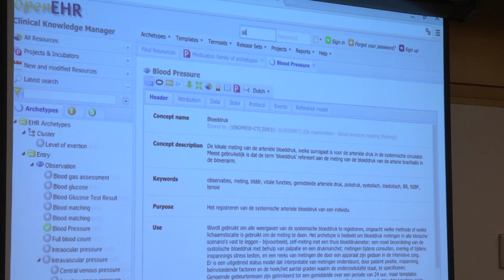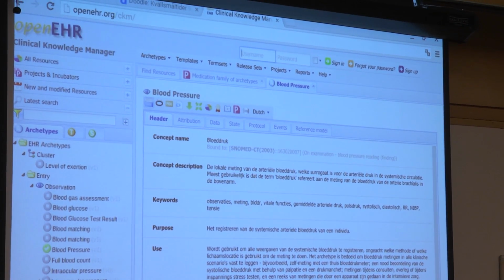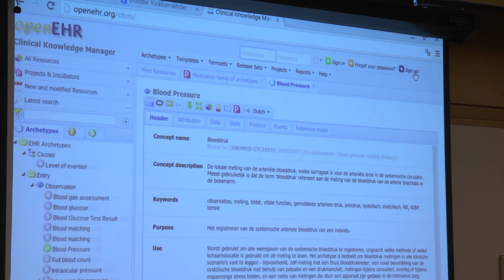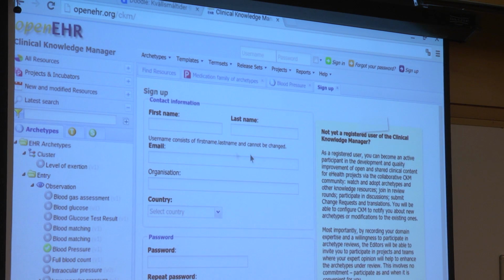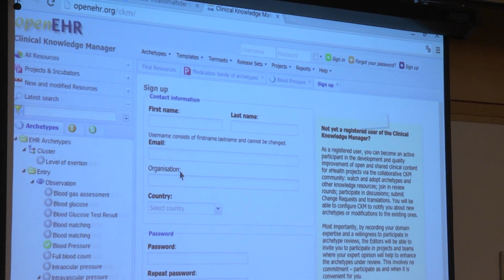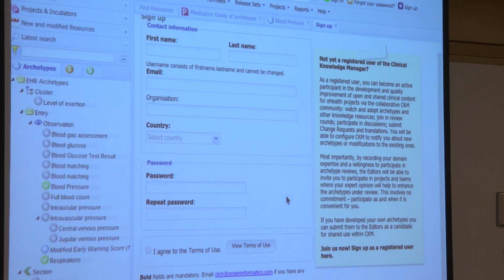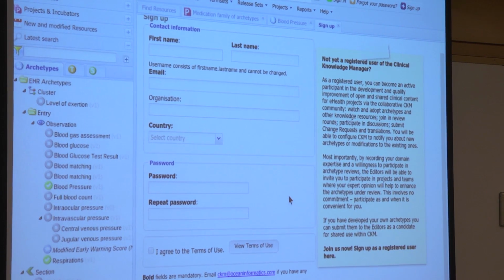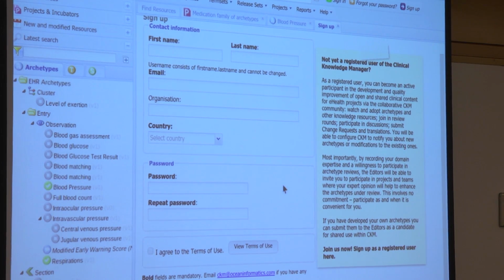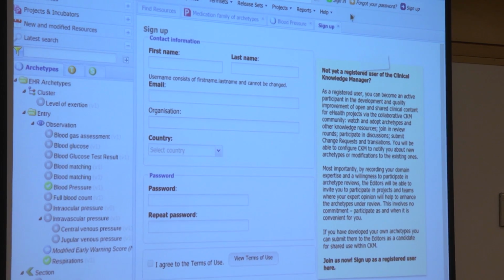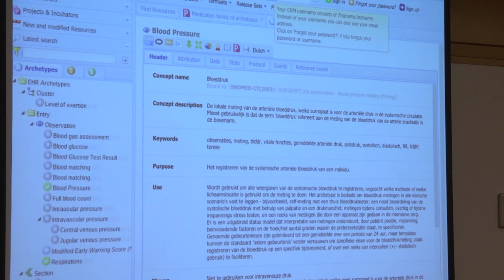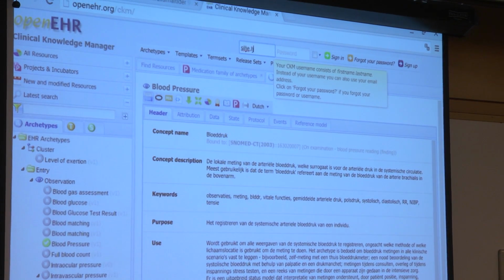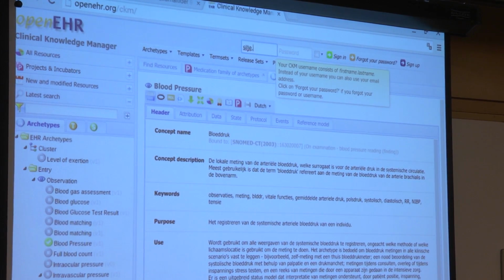Now I'm going to log in, and of course everyone can make their own user profile in this tool by signing up here. You have to write in your first name, your last name, your email, etc. And then you'll get an email with confirmation information, and then you're good to go. And you have to do that to participate in reviews.